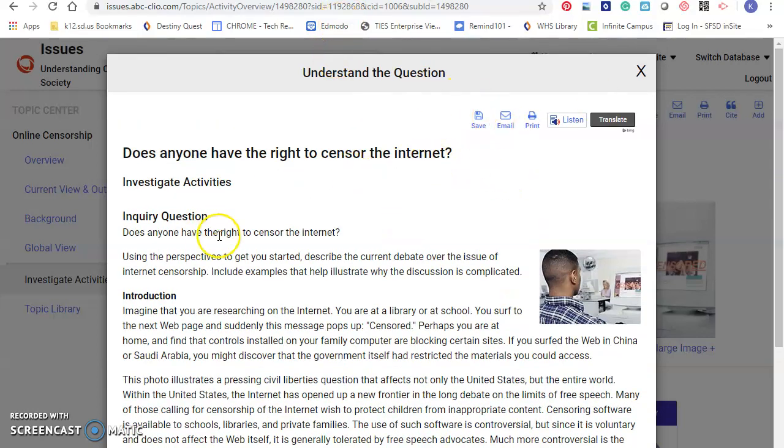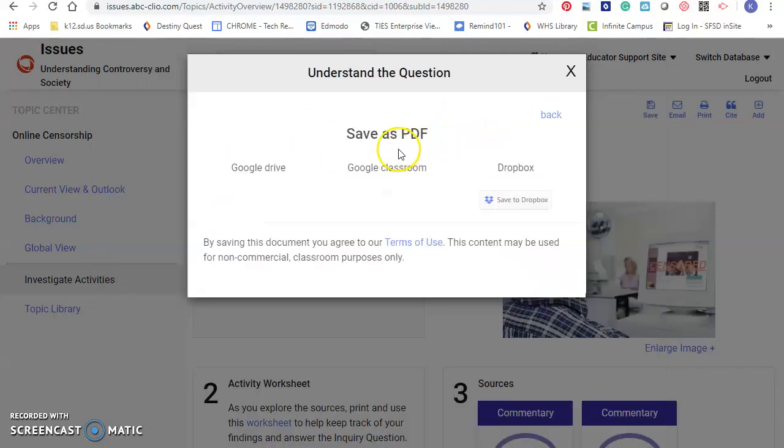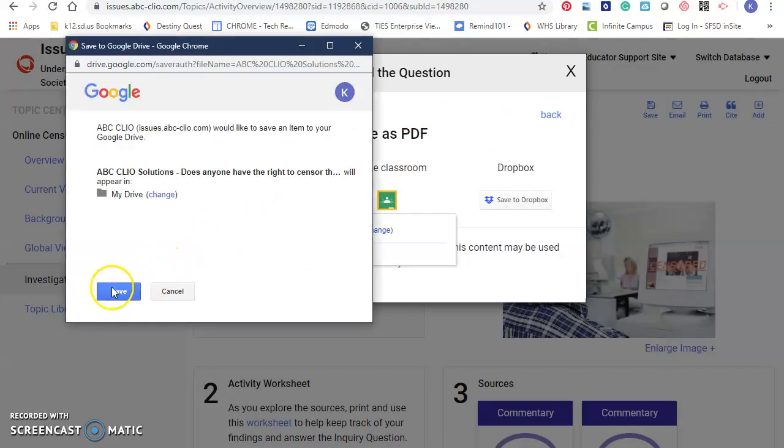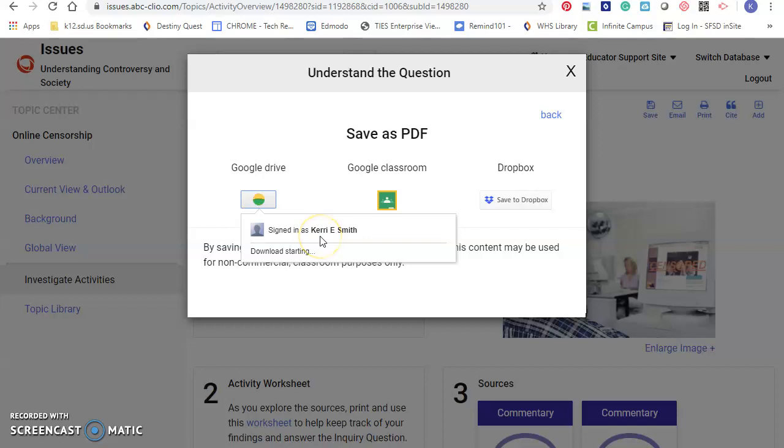To save this article so I can access it again, I just hit the Save button. And I hit Save to my Google Drive. And then it's going to connect it right to my Google Drive. And now I will always have access to this article.